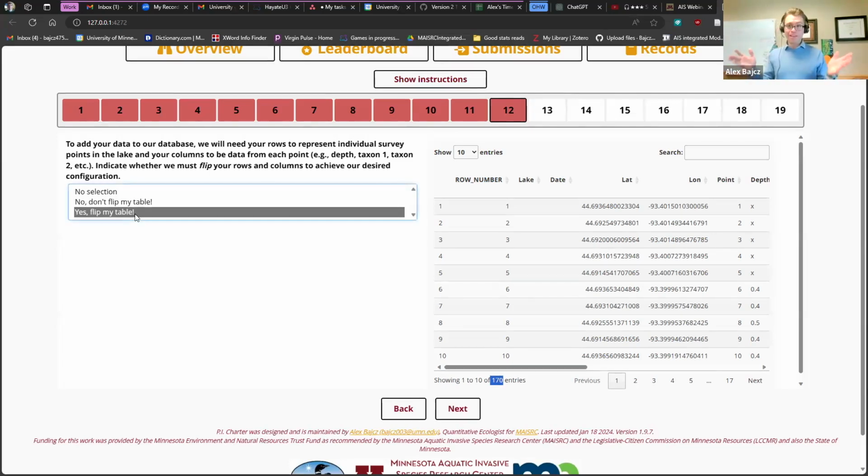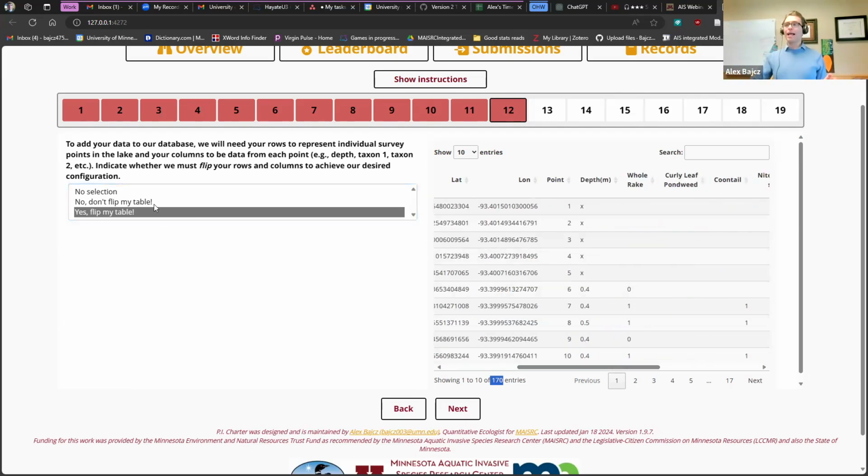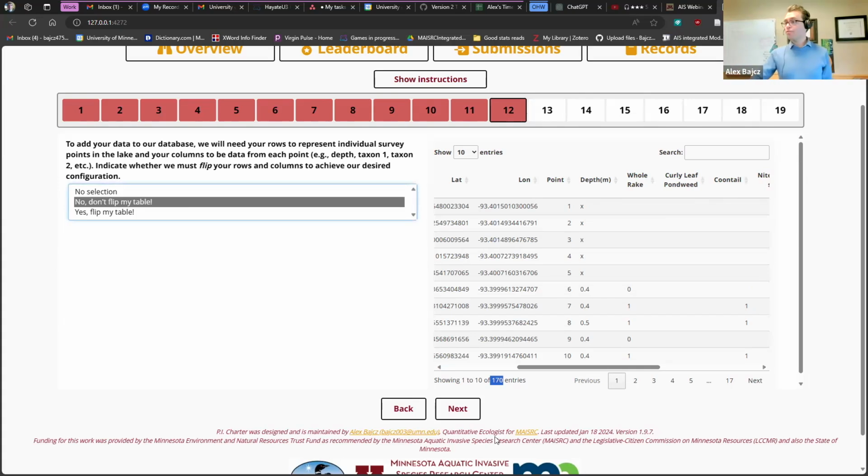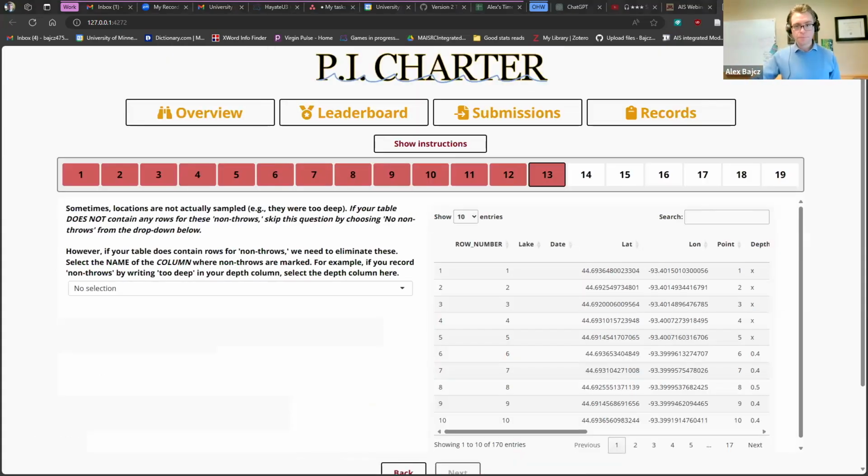So if that were the case, you'd select this option here, and what R would do is take all your columns and make them into rows, and take all your rows and make them into columns, which is a really, really annoying thing to do by hand, but it's super easy to have R do it. The good news here is we do not need to have it do that because our locations are already in rows and our taxa are already in columns. So I'm going to select instead, don't flip my table, and proceed.